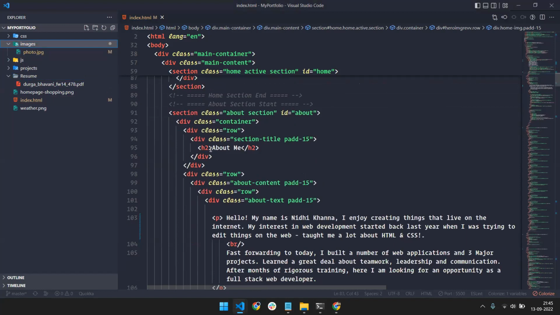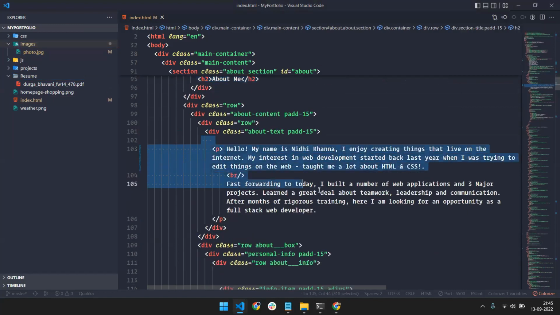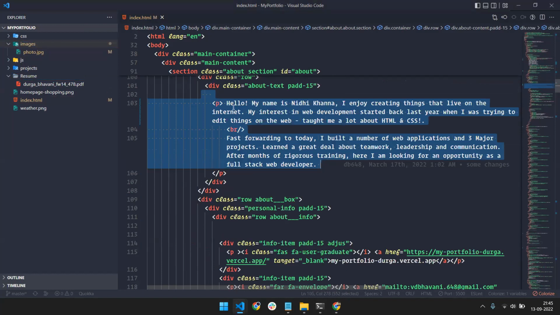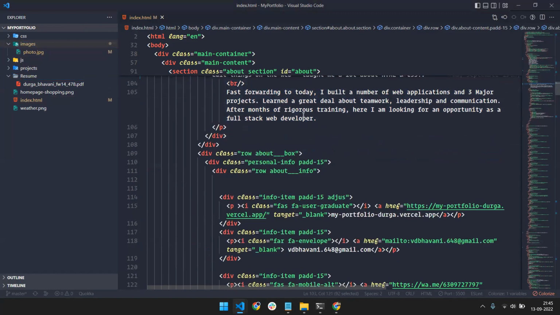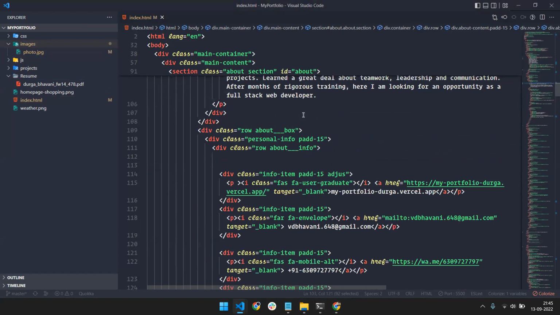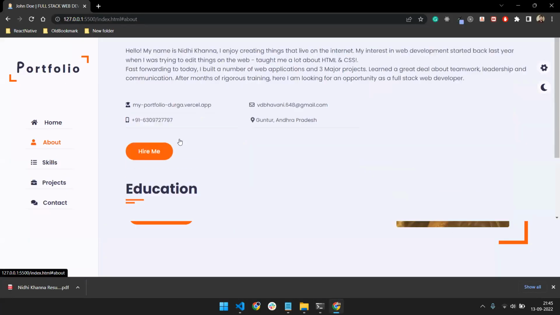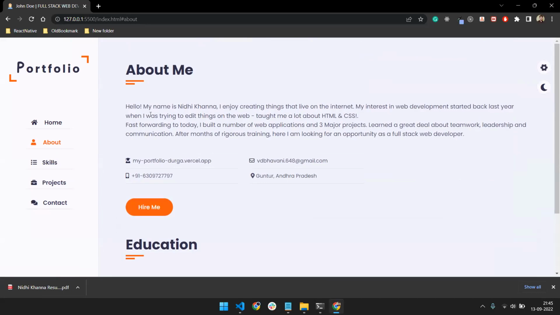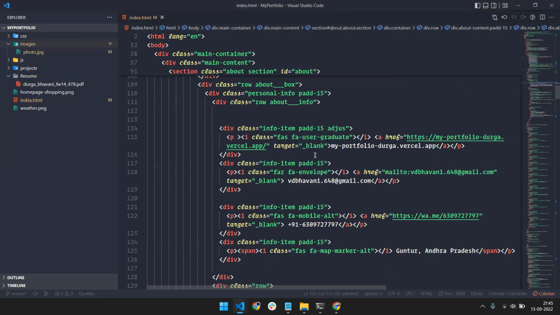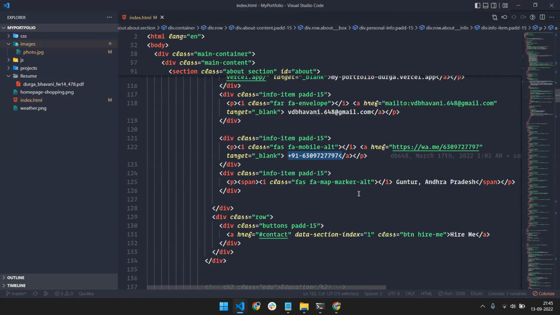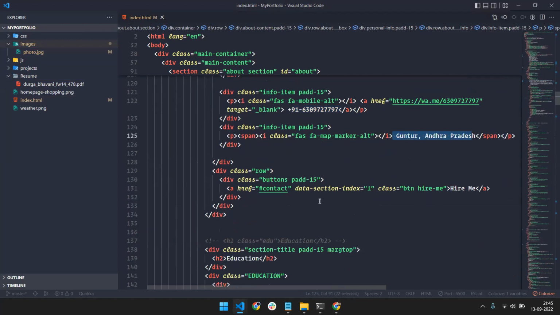Okay. So the next thing is the about me section. There is just a normal text. You can change whatever you want to change. Okay. And if I show you the about page, you can see all the stuff you want to add. Okay, and what else? Yeah, in the about section we have added our portfolio handle, Gmail handle, contact number, and the address. And there's a contact me, hire me button.